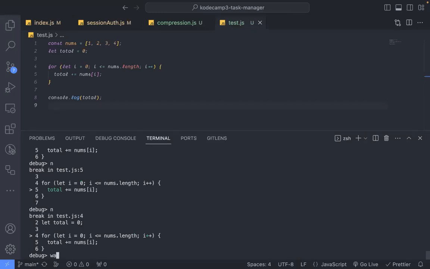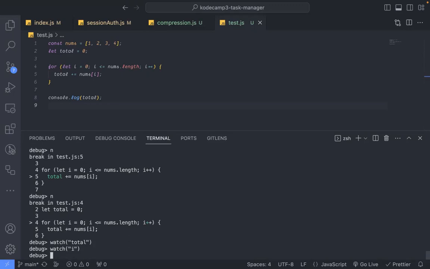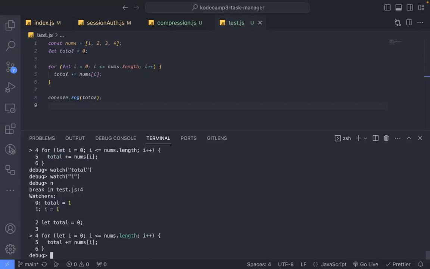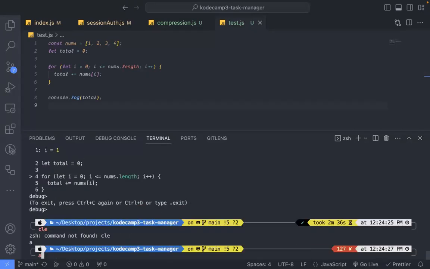So we'll say watch total. And we'll say watch i. Hit enter. Okay, so now hit N, hit enter again. Now, as you can see, the total is 1, the i is also 1. So I want to stop this debugger and run the debugger again. Control C, C.